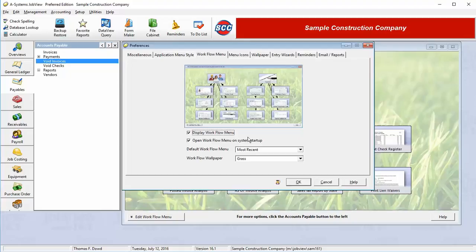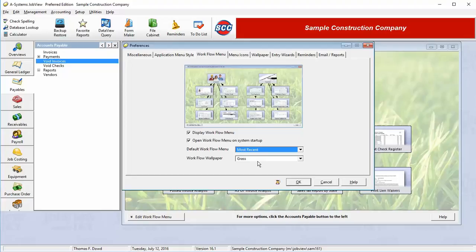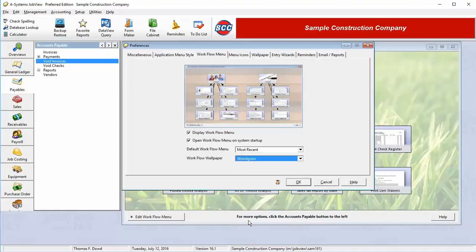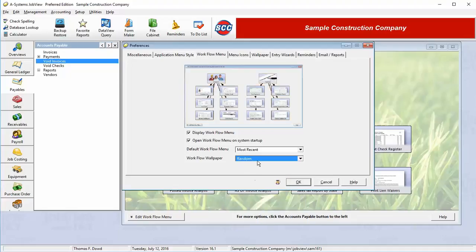Check this box if you wish to use workflow menus. Check this box if you wish to have the workflow menu opened immediately when you log into the system. Now from this list, select which workflow menu you wish to see immediately upon logging into the system. Select Most Recent if you want the system to remember where you were the last time you logged out. Finally, select a background for your workflow menu, or select Random to have the system cycle through the available images, showing a different image each time you select a new module.